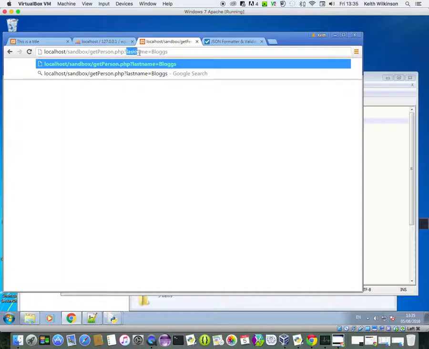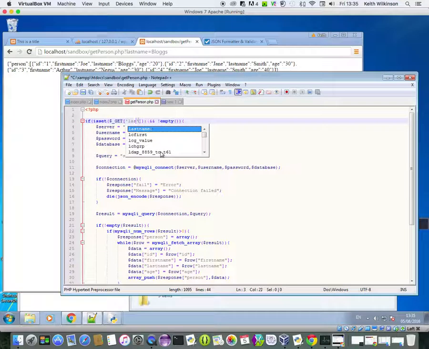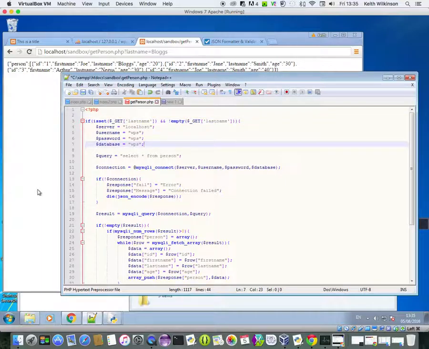So we need to check if last name has been set. If you remember how we do that, we need to do the GET request, and in square brackets we need to put the value of what we are trying to read, which is last name. And it's exactly the same. We're going to see now if that contains a value. So I can actually just copy and paste that there. So that's the first task done.